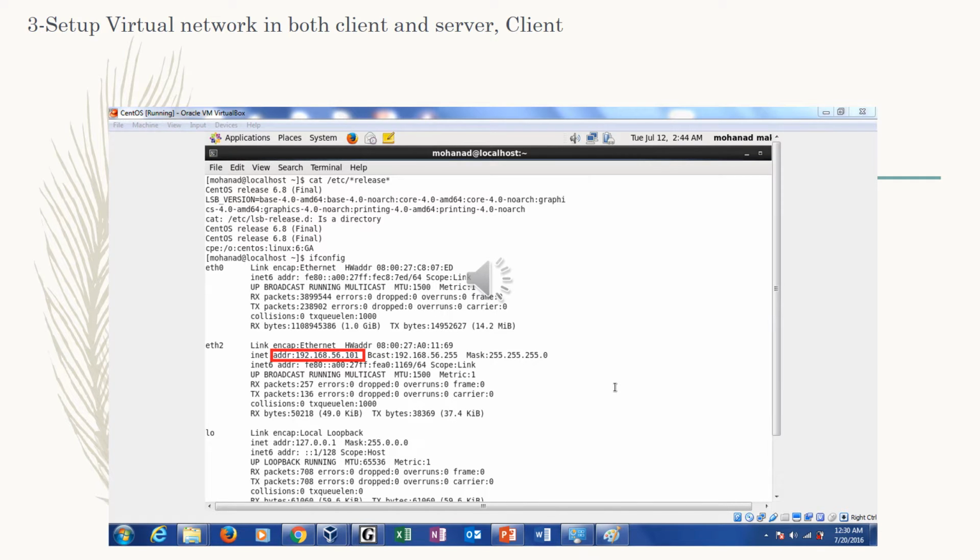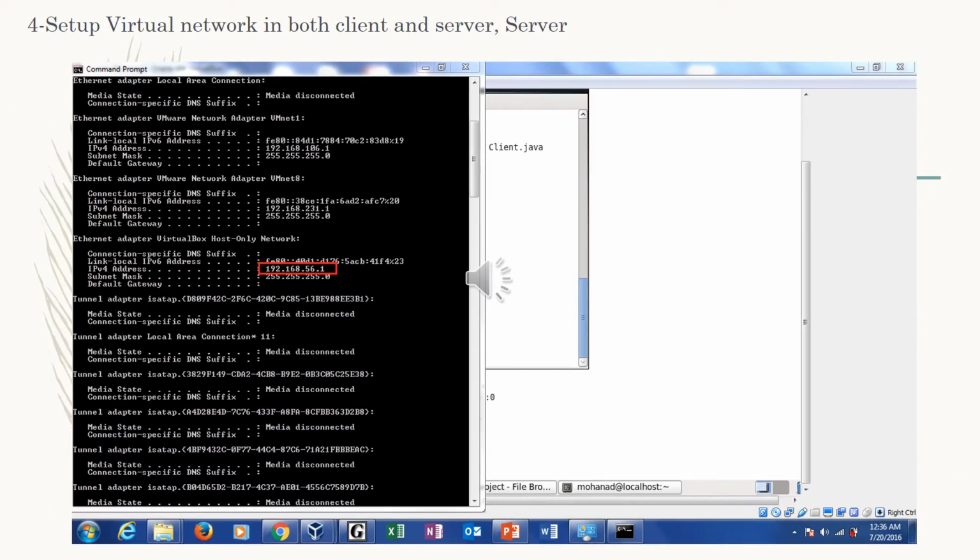Step 3. Set up a virtual network on both client and server. This page is on the client side. Step 4. Set up a virtual network on both client and server. This is for the server.